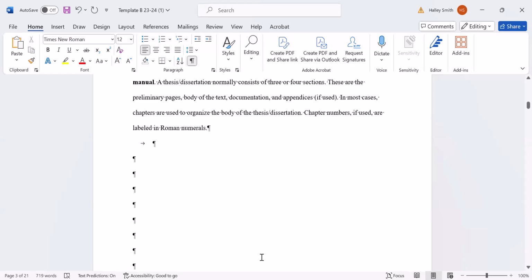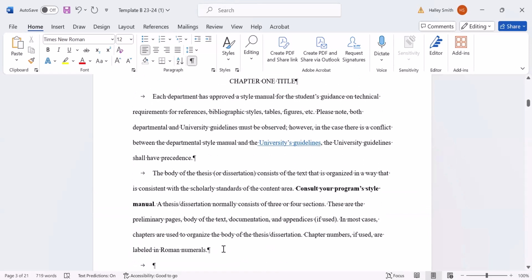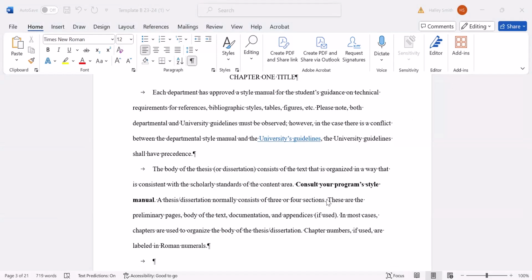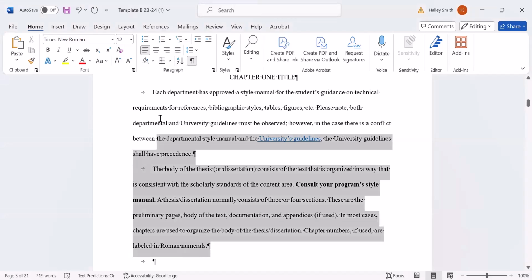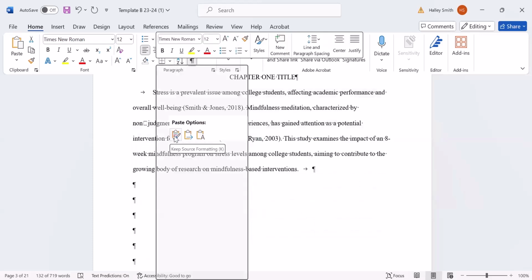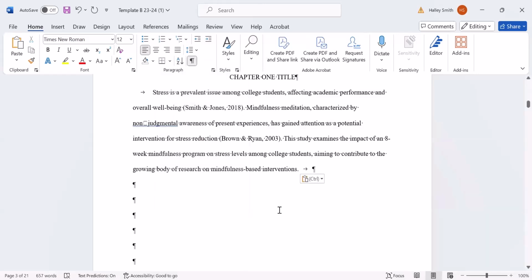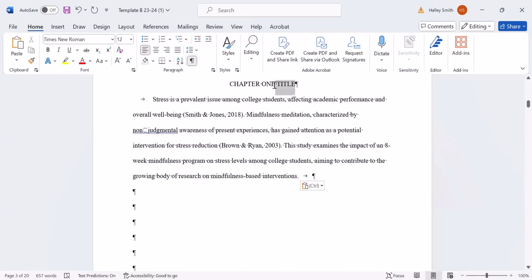Now that you have a basic overview of what a chapter looks like, we will now go over an example of copying and pasting into the template. First, copy the information from your original page that you are looking to put in the template. Now highlight the information in Template B that you are looking to get rid of. Right-click and select Paste. This will add the information while maintaining Template B's formatting.